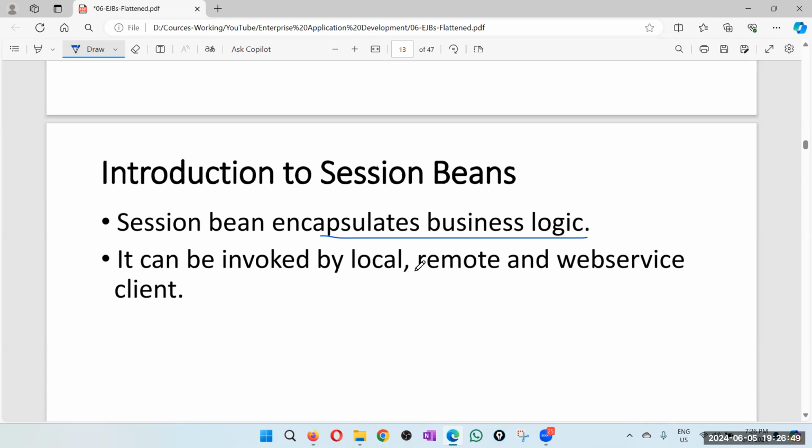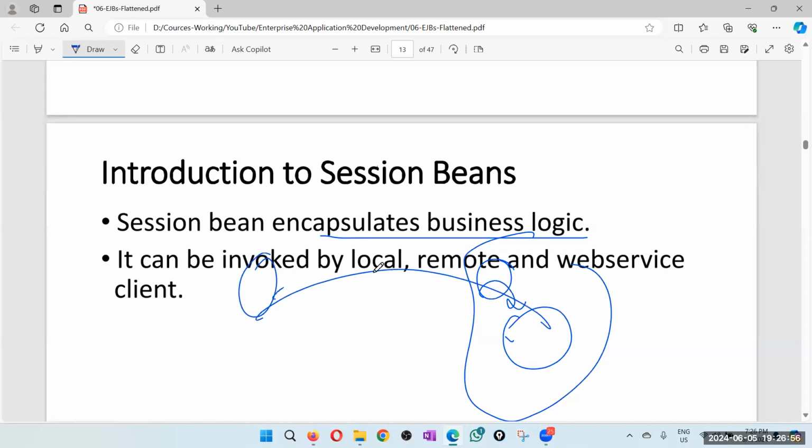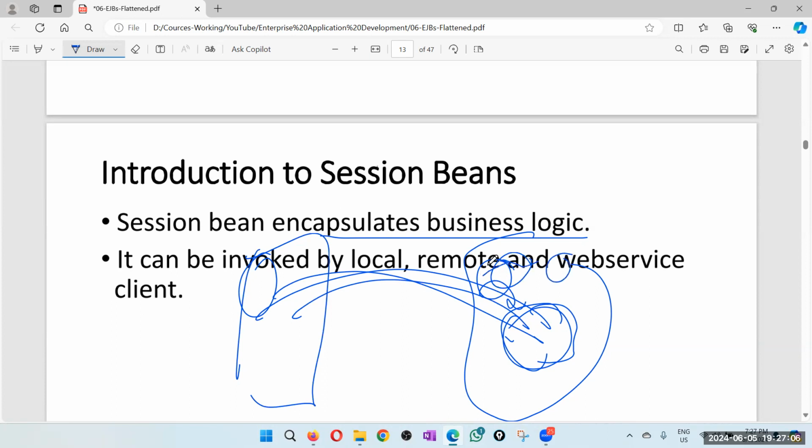Right? And a session bean can be called locally by other components in the same server or remotely from some other clients, maybe some other JVM, some other server. If JSP servlets or other components in the same server call it, then it is a local call. But if it is from another machine or another server or another client, it is a remote call. Okay. And even a web service client can call your session bean.